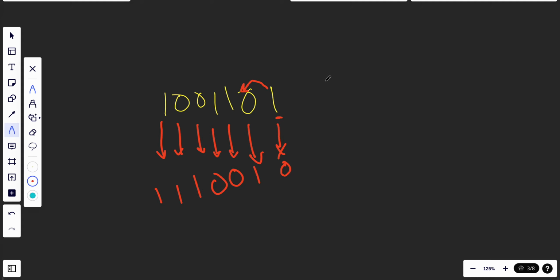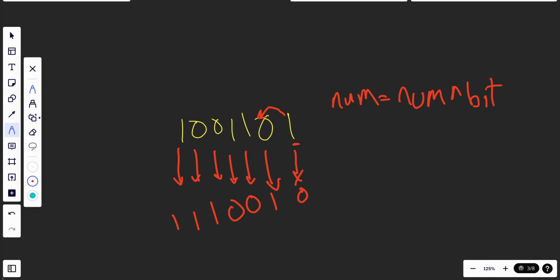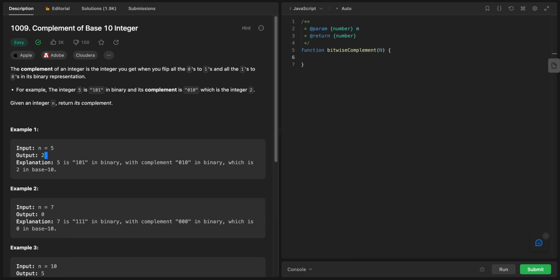So I guess the algorithm, let's say that we have num. To flip the current bit, we XOR num with the bit, and we prepare for the next run: shift the flip variable to the left and the other variable to the right. After that we return num. So let's see how we will do that.